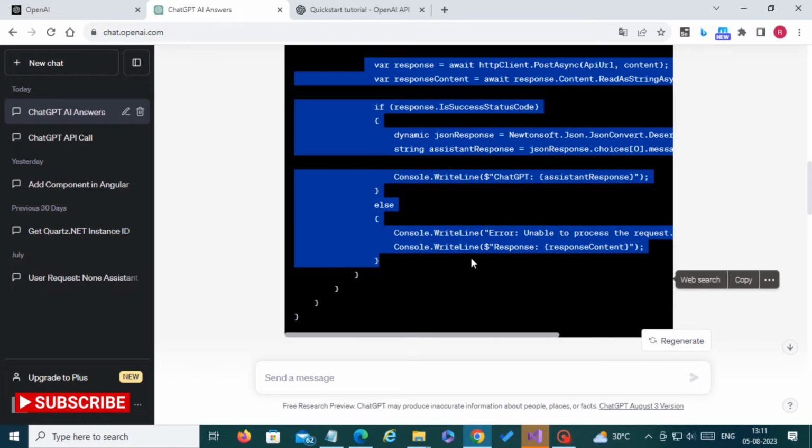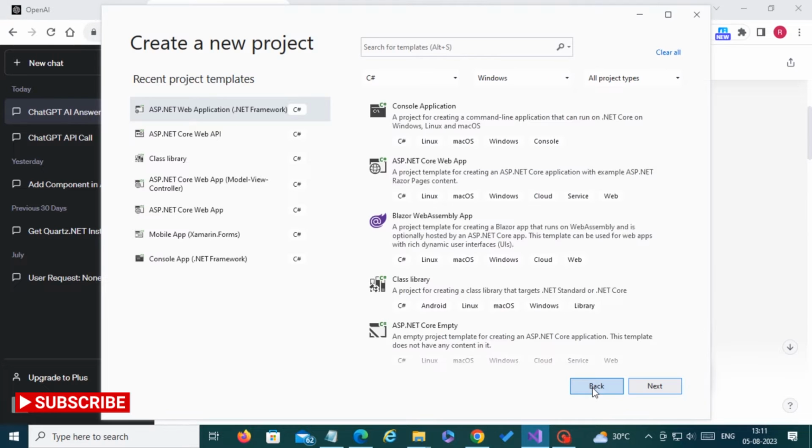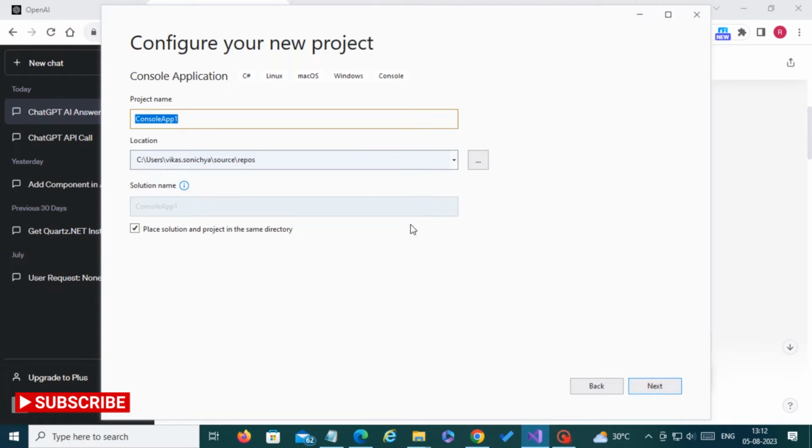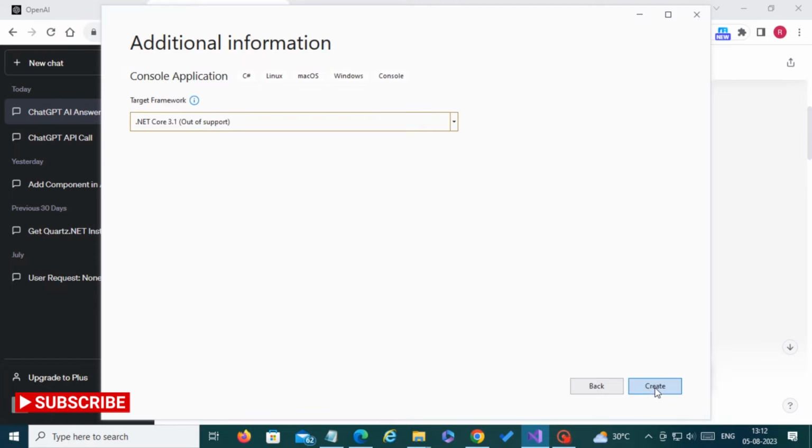Now the code is ready. Now let's create a console application in Visual Studio. Go to create a new project and then select the console application, click on next, then write your project name. Click on next, click on create.